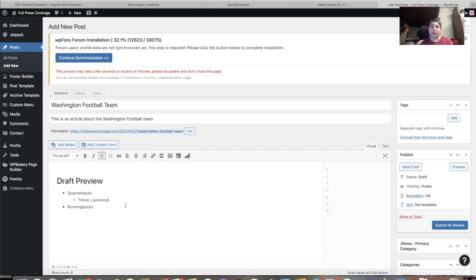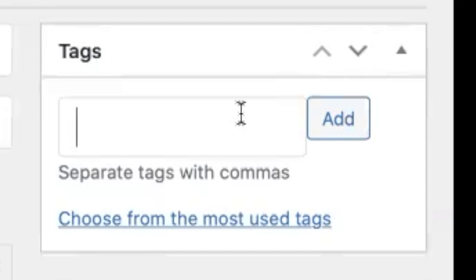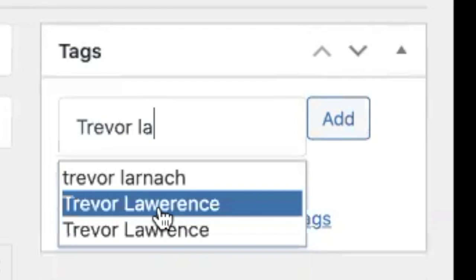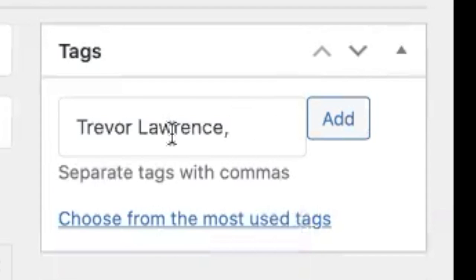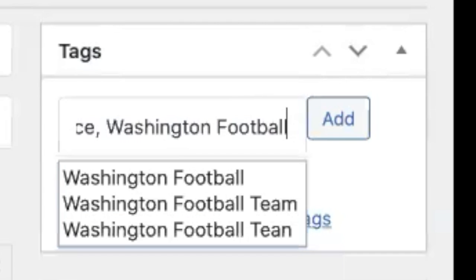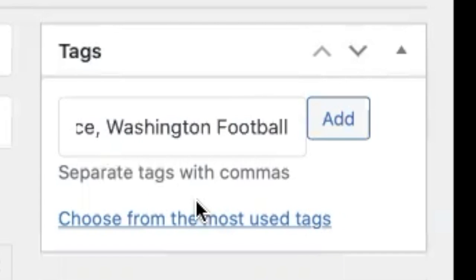All right, so let's say hypothetically this is what you want to submit, even though you'd never submit something that looks like this because it's not an article at all. You go to tags, and the only player I mentioned in this was Trevor Lawrence. You'd click on Trevor Lawrence, and then there's a comma, and you'd also add teams that you mentioned. The only team I mentioned was Washington football team. But in any other article, you'd probably mention a lot more players and a lot more teams. So you'd add those.